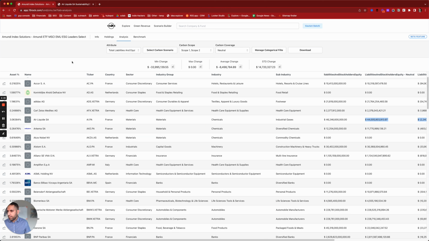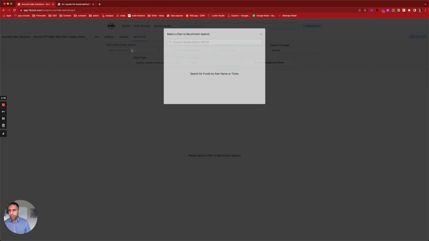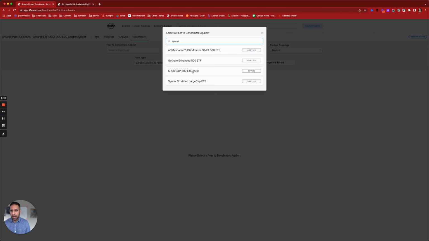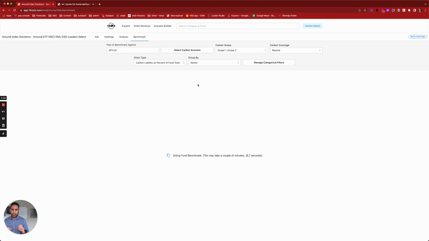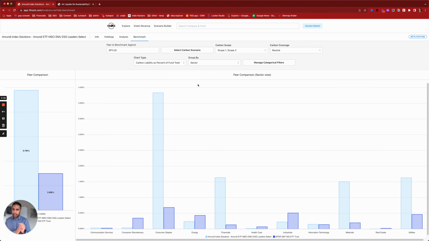If we go back to the Amundi fund, we can also benchmark it, which is a very unique solution. You can select any fund or ETF. I'm just going to select the SPDR S&P 500, and you can select the scenario again, the NGFS Net Zero. What it's doing right now is assessing every individual company, as well as every company in the benchmark that you're selecting against. And you can see something interesting here. This MSCI Leaders Fund actually has more carbon shareholder equity risk when you factor in scope 1 and 2 and use the net zero scenario.